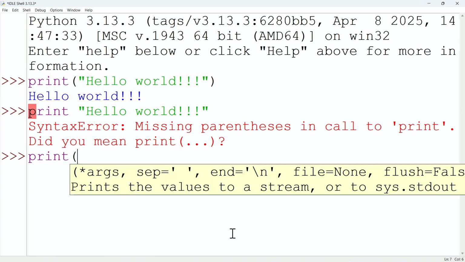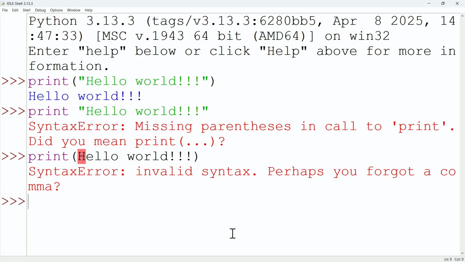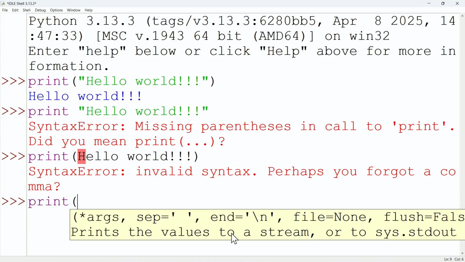For instance, watch this. I'm going to say print hello world, and this time I'm going to forget the quotes. And what is the syntax error? It's just saying, look, invalid syntax. Perhaps you forgot a comma? No, good try, Python. We forgot the quotes. Yeah. And let's just do it right one more time, and let's do it in a slightly different way.